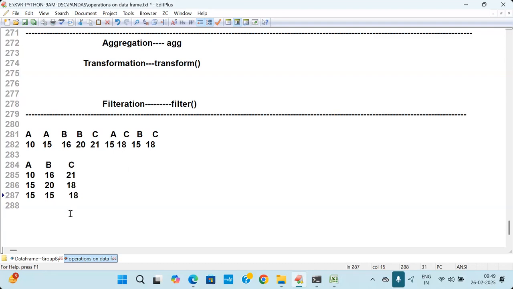Now somebody is asking, find the sum points of A team. Sum points of A team, and sum points of B team, and sum points of C team. So this is a data frame. You can take it as a data frame. I'm going to write it as a data frame.